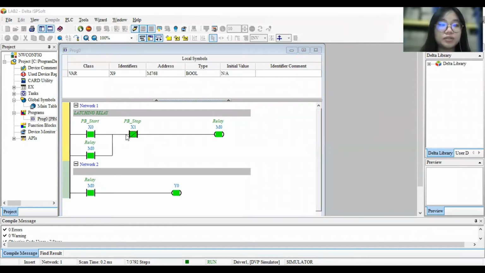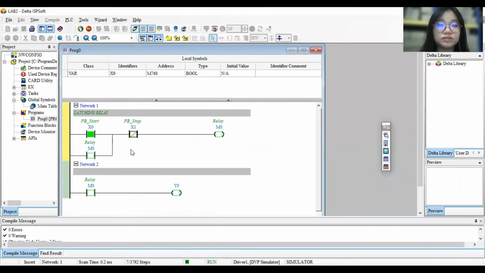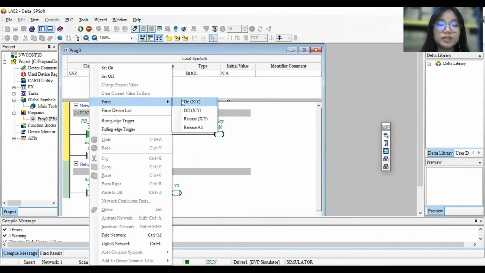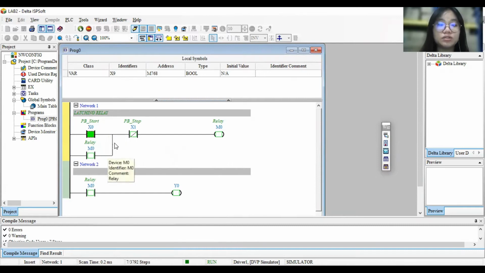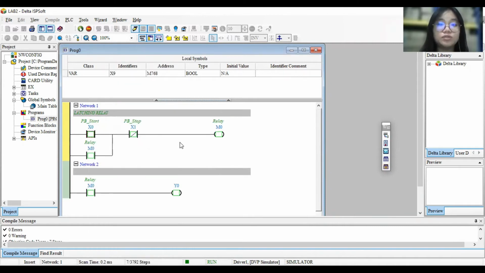Now I will try with X1. We set it to force on. We turn on X1. So we try X0. When we turn it on, the output is not affected since it is always off. When we turn off X0, it also has no effect on the output. So the output remains turned off.